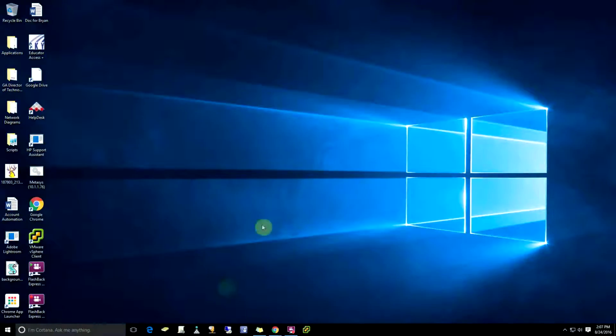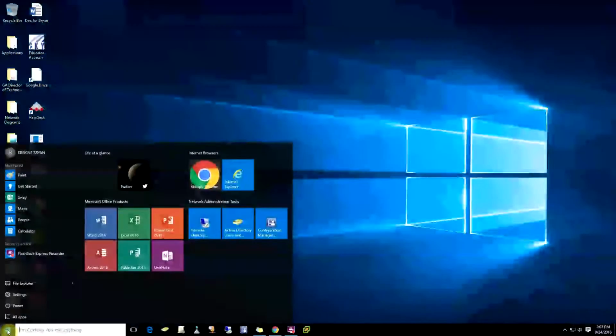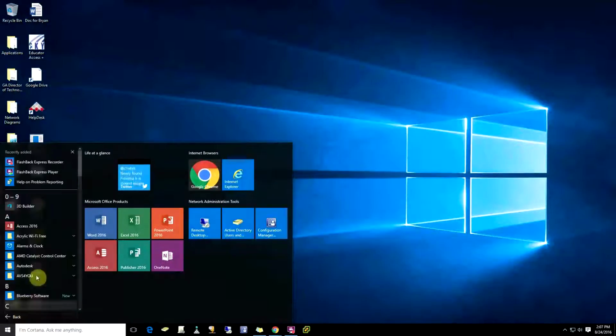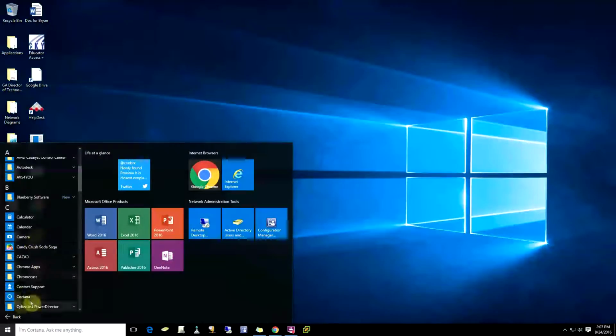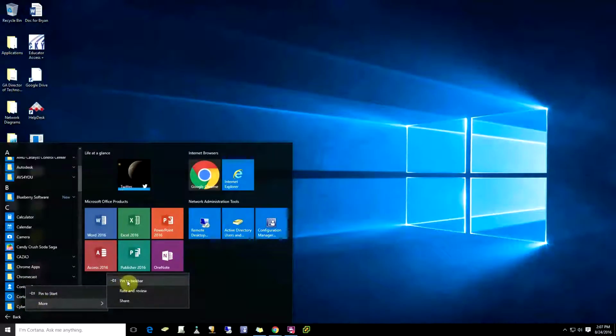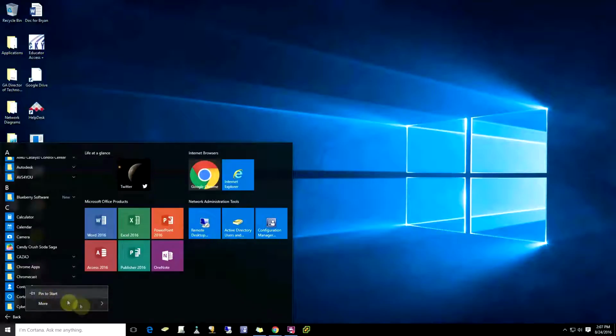The other place that I really like to put things is right down here on the taskbar. Okay, if you want to pin things to the taskbar, you're going to go into your Windows menu, you're going to go into your all apps, and you're going to find whatever it is you want, right click on it, go to more, and then pin to the taskbar instead of pinning to the start menu.